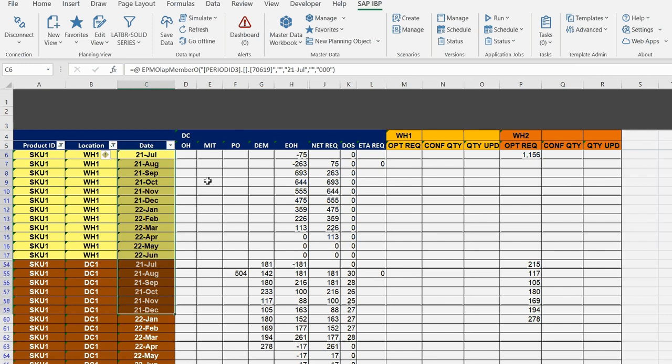So the way this solution has been designed, if you see here, in the columns I have the time horizon and I have the key figures or planning objects in the rows. So time here is vertical and the key figures are horizontal, which is just the opposite of a traditional planning view.